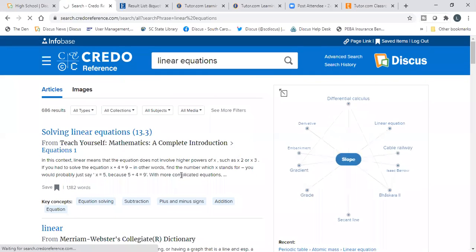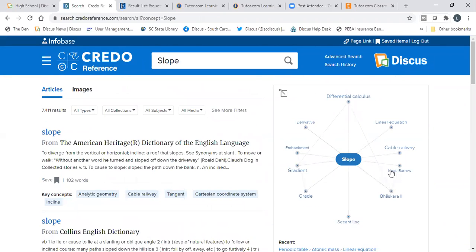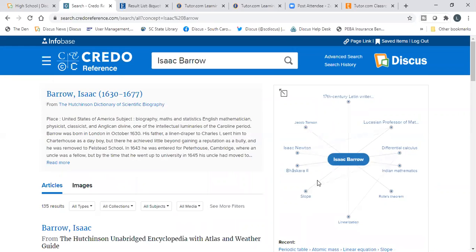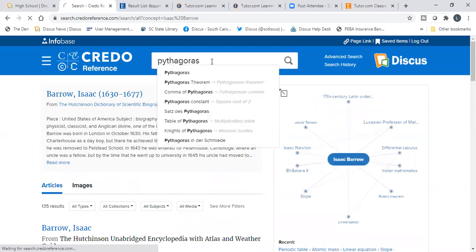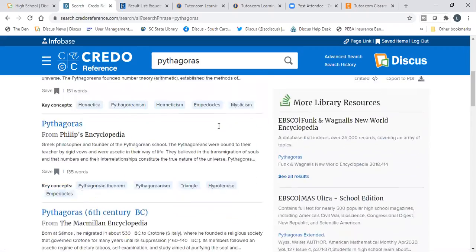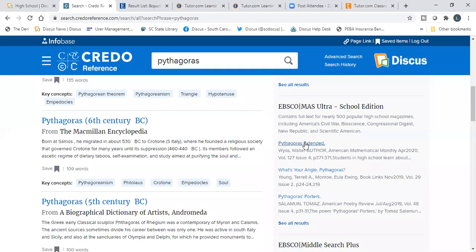So if I click on slope here, for instance, I can then use some of these other pieces. This one is actually a key person that's related to that student. If you're having them maybe write about mathematicians or the Pythagorean theorem, etc., you can also pull in information and utilize this the same way. So if they've gotten what they need here and they want to go out to our databases there, they're going to be able to see related articles in our other databases.